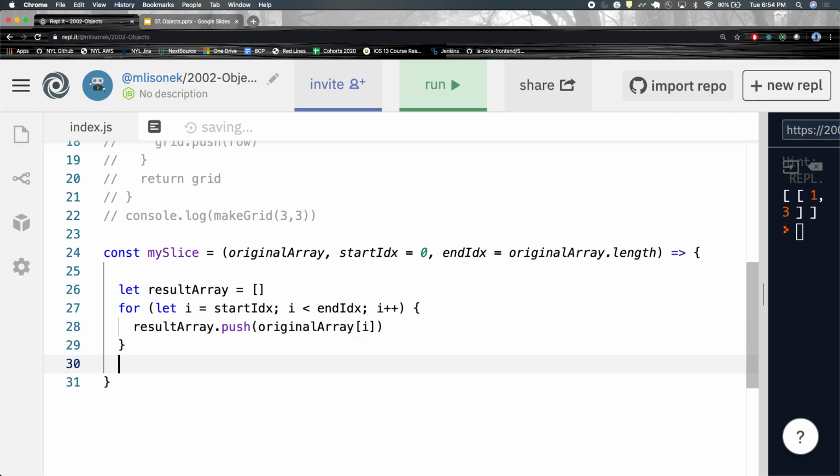And then we can return result array. Right? This is how you guys did it before. And I hope that you guys started this way, okay? Because there's a trick to this specific question.